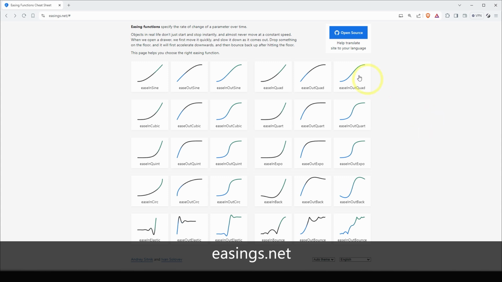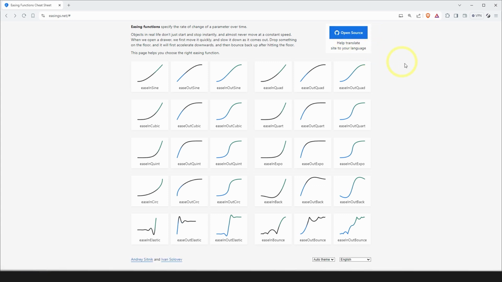So here's a site called easings.net. And I came across this relatively recently, which sort of inspired some of the work that I've put together here. It's a nice open source website that has a variety of easing functions. Now, easing functions, as they say here, are functions that specify the rate of change of a parameter over time. So objects in real life don't start and stop instantly and almost never move at a constant or linear speed.